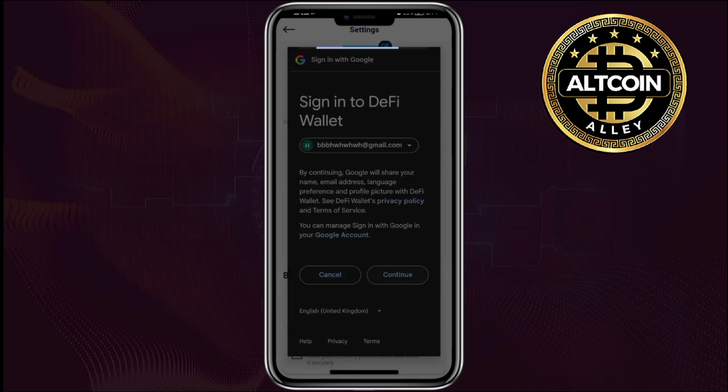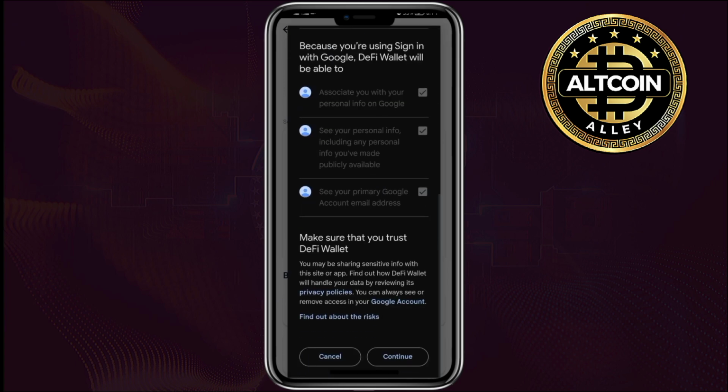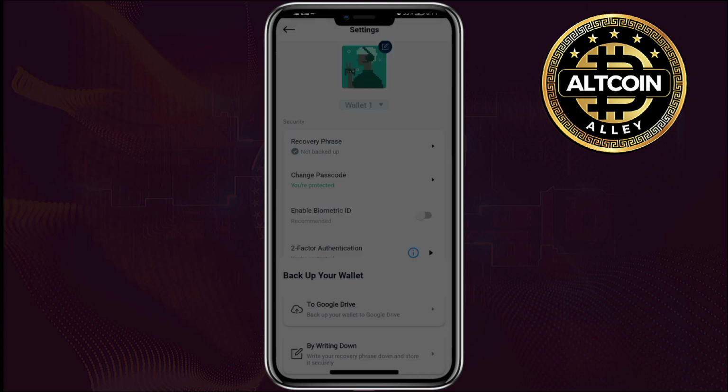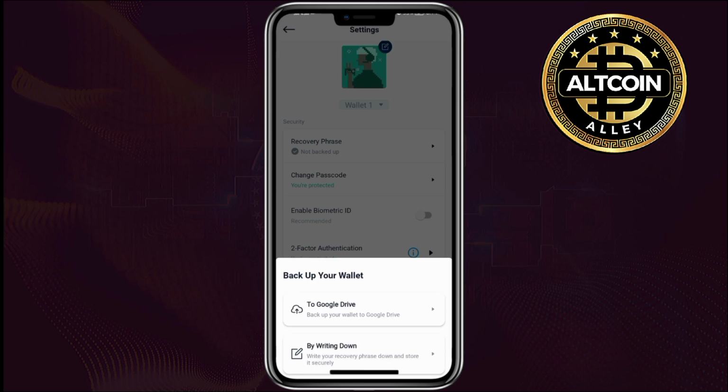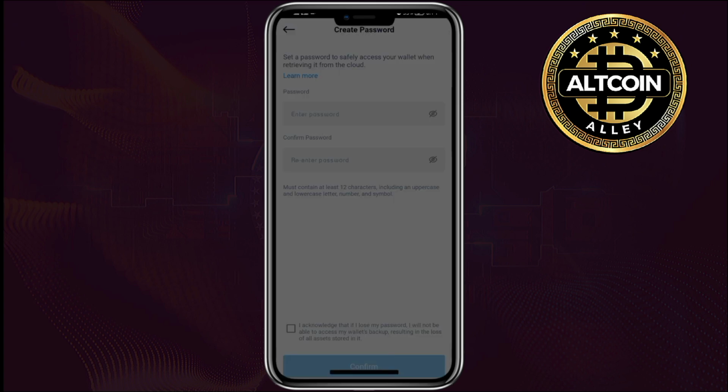Now click on continue and then sign in to DeFi wallet, as you can see. Now give it permission to access everything and then tap on continue. So once you're done with that, everything is good to go. You've verified your crypto.com wallet.